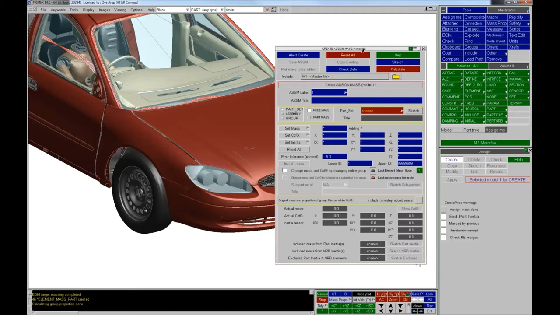But you can now do this using part masses as well. So it will create, modify or delete star element mass part definitions that you have in your model to achieve the targets you have specified. As I've said, you can set the total mass, but you can also change the C of G or the inertia properties. But you can now do it by parts rather than just relying on the nodal masses.